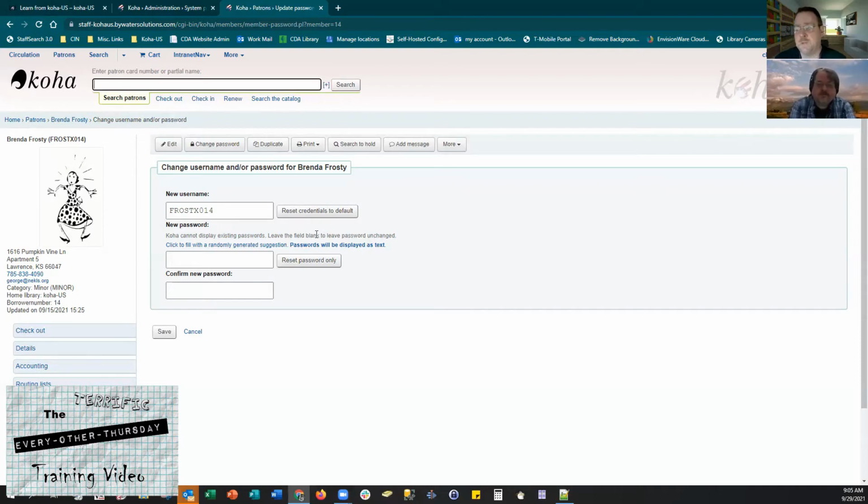So this works well for a library or libraries that are consistent with their credentials. After we go through this, I'll show you what I do, which is on the add and edit page for patrons, for borrowers. So, all right.